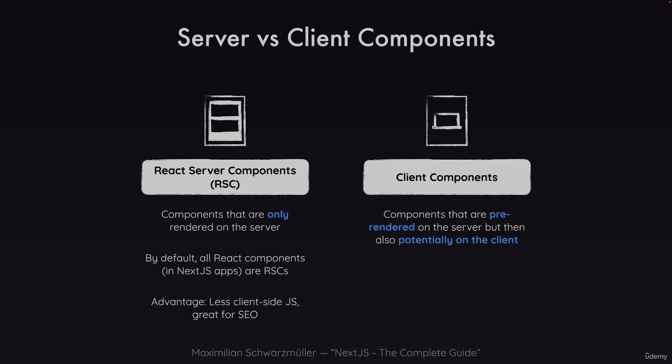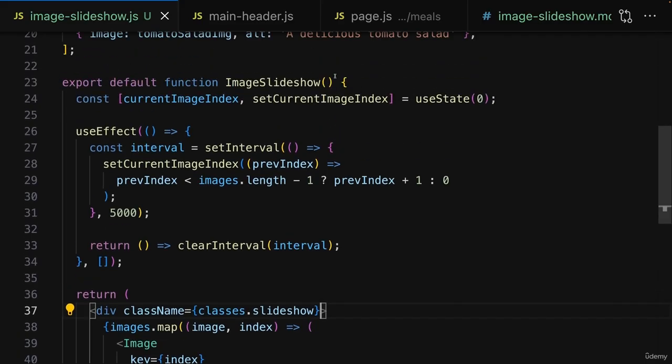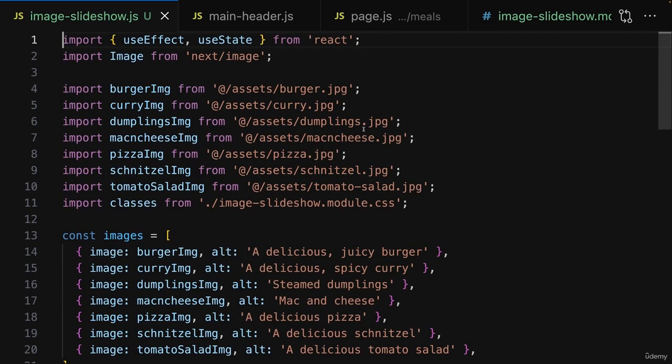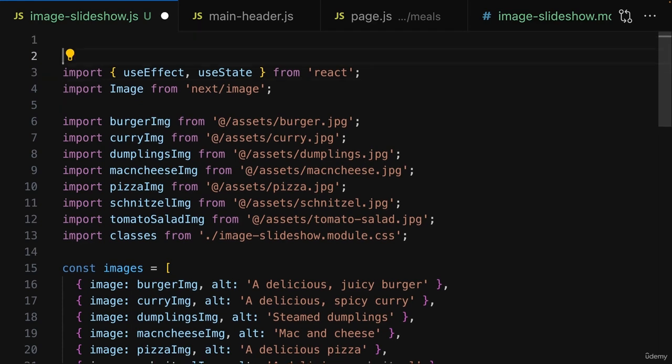But since by default in Next.js all components are server components, you have to explicitly tell Next.js if you want to build a client component by using a special directive at the top of the file that holds that component. To be precise, you have to add the use client directive. And that then allows you to use client-side features in your component, like event handlers or useEffect and useState. So therefore here, in order to make this slideshow component work, we have to add this use client directive at the top of this file.